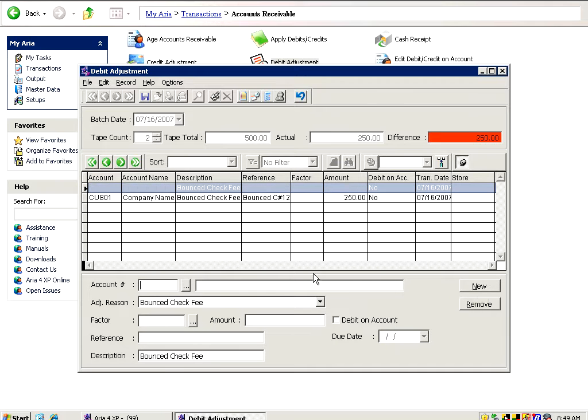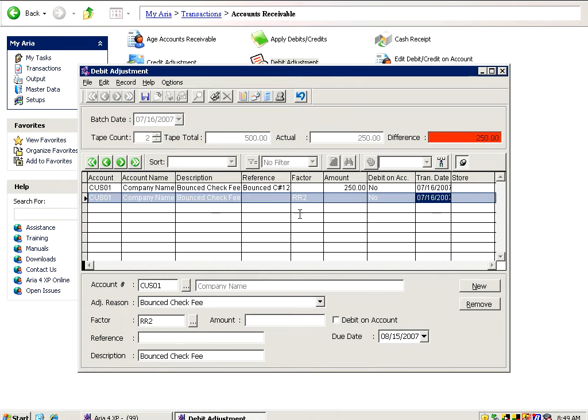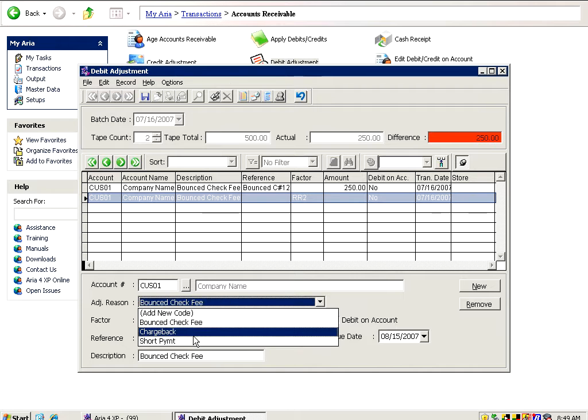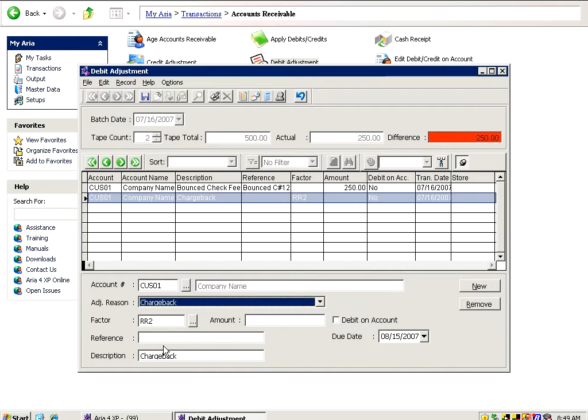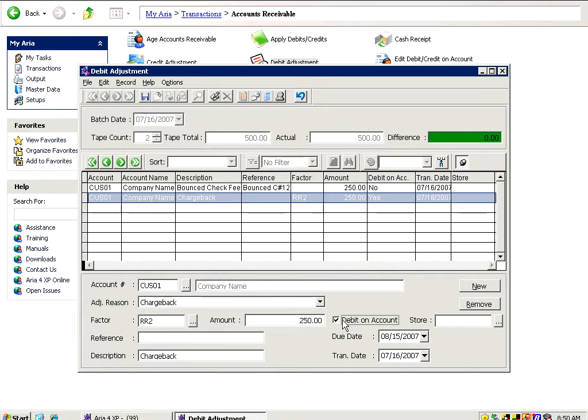Then I'm going to use my mouse and click on new again to enter the second transaction. Let's say it's on the same customer. As you can see, you can do that too, in case you have 2 transactions for 2 reasons for adjustments. This is non-bounce check, and this is a chargeback I got from my customer with another 250, and this is going to remain debit on the account, meaning open on the account in order for us to reconcile it later also and check with the account.